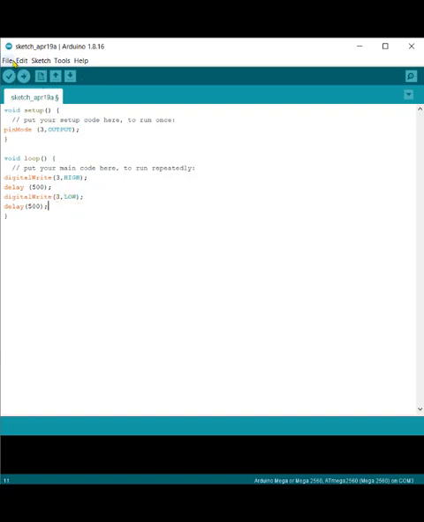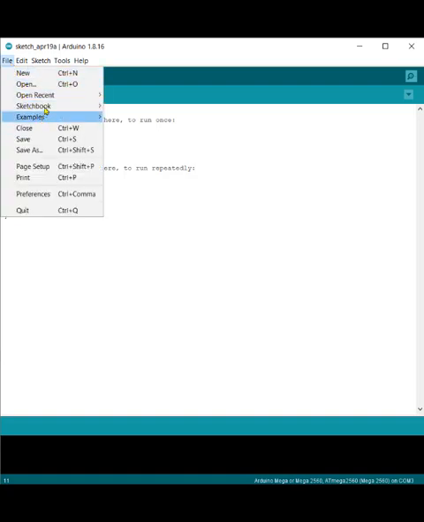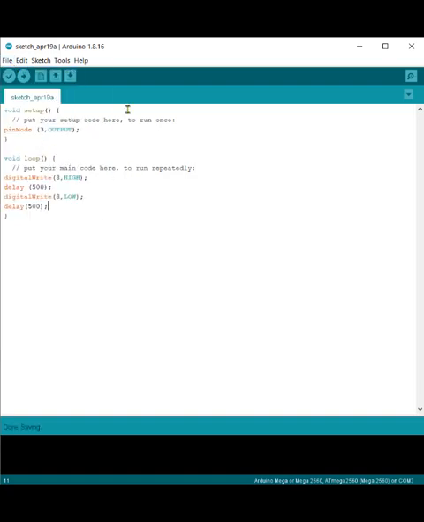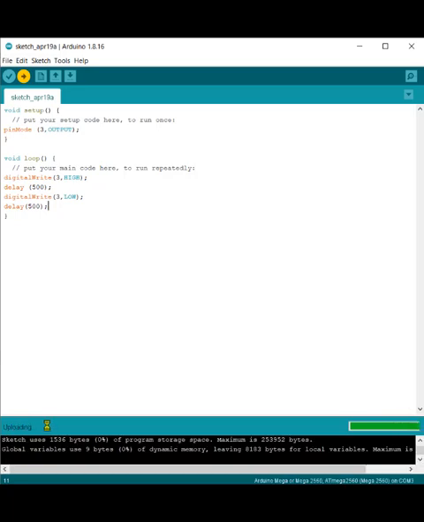So we have already finished the program. What you need to do, of course, is save it first. After that, we need to upload the program to the Arduino board. You select this arrow here, the upload button, and the program will be uploaded into the system as being shown here. So, uploading and done uploading. See, it is already done uploading.